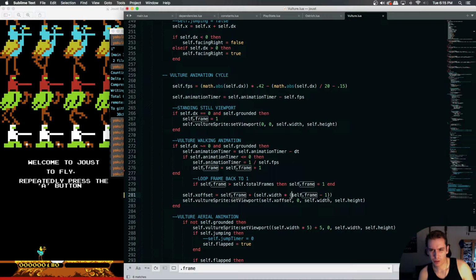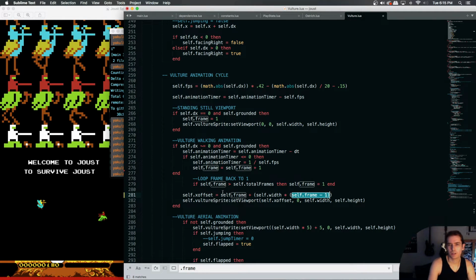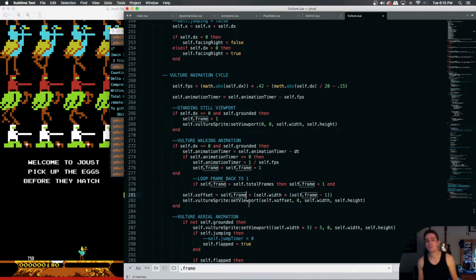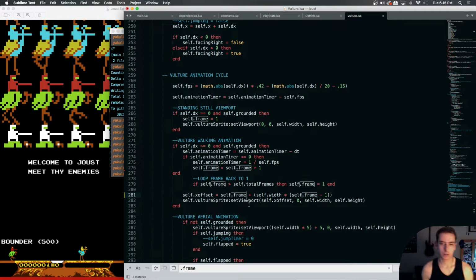So yeah, on frame 1, this would be 0. So self frame gets, or X offset gets... Oh, see, this is messed up. No, this is perfect, because our X offset should be 1 on the first frame. Because we don't draw our first pixel till 1 frame in, so that should be perfect.